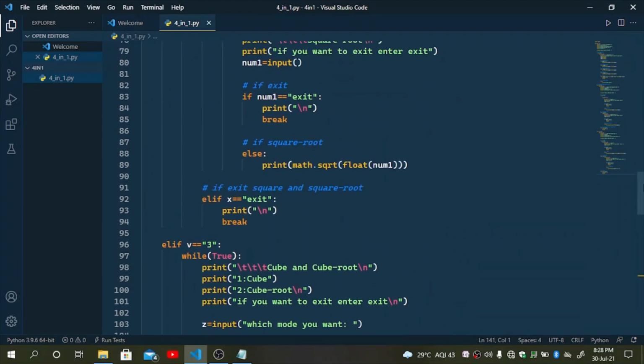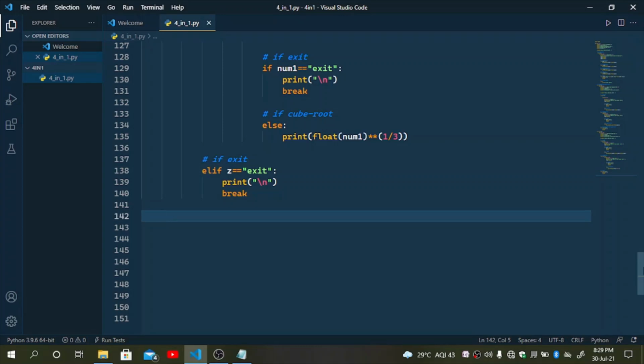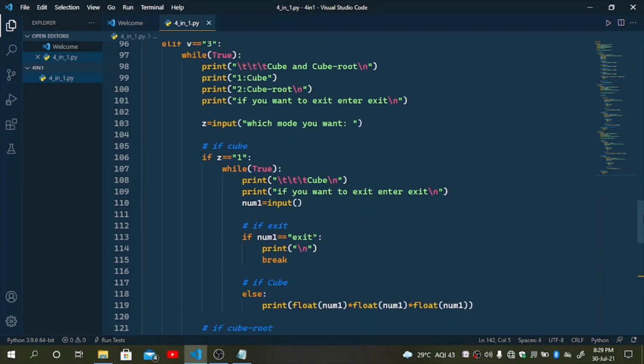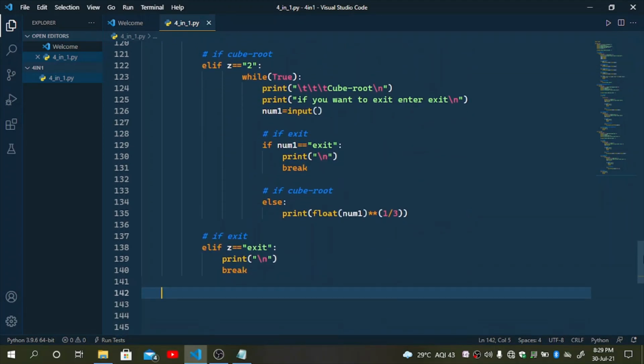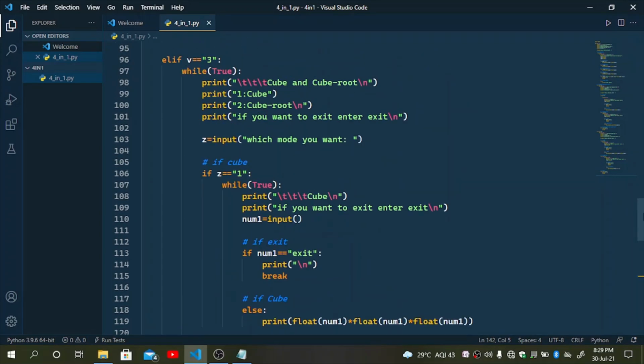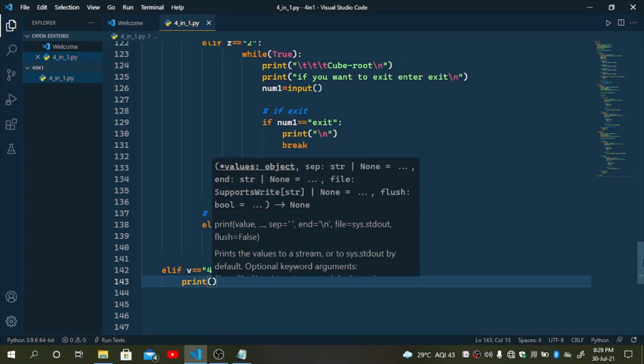Then do code for table mode. The table mode gives you the table of the number, like table of one multiplied by one, two multiplied by two, three by three. Else, if b is equal to 4, then print table, print.